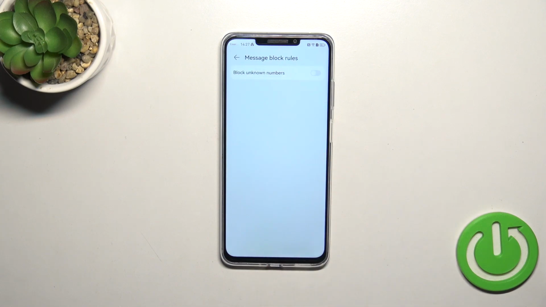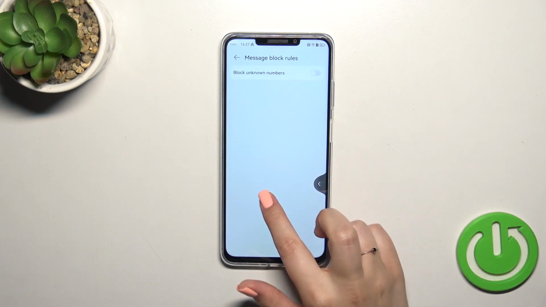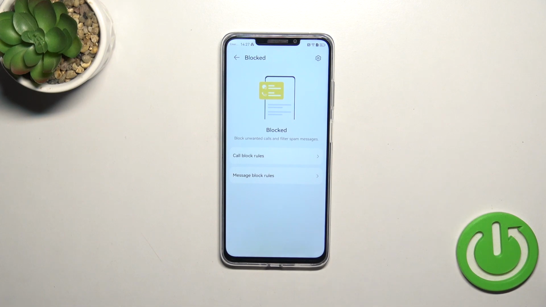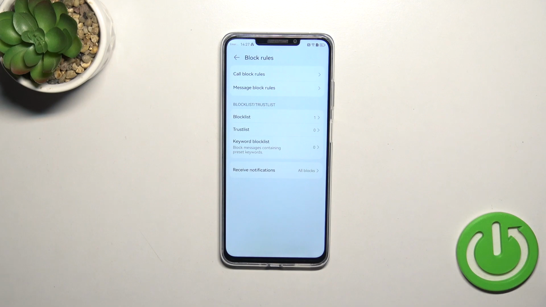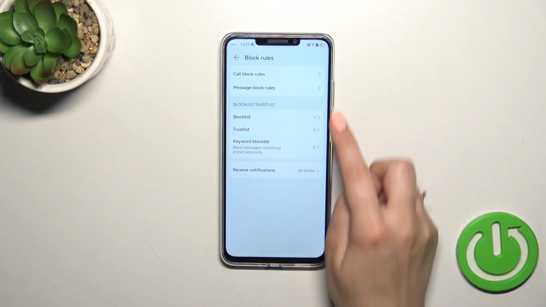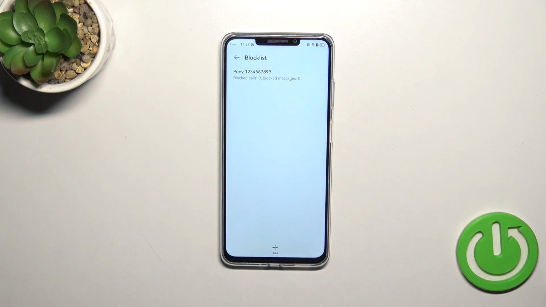And in message block rules, unknown numbers only. So if you want, just tap on the switcher to activate the option, and then let's tap on the settings icon in the right upper corner. And as you can see here, we've got the block list, so let's tap on it, and we've got the pony, which was the contact from our contact list.